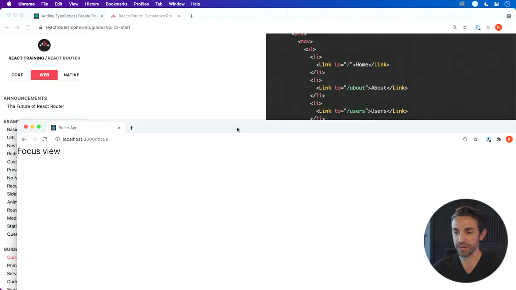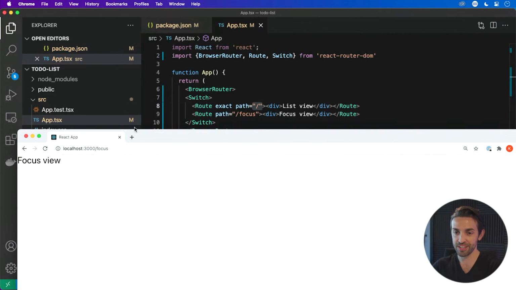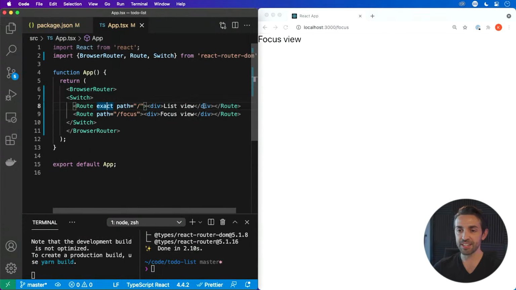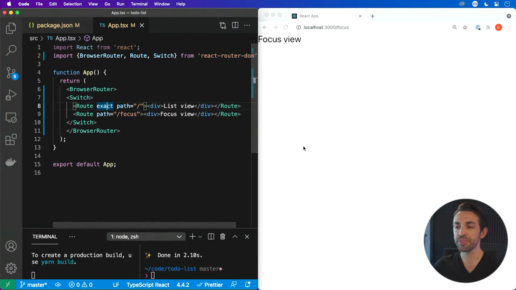I'm going to arrange my windows like I usually develop. I like to have my UI on the right and my development environment on the left. So that will help us out as we continue forward here. So we have React Router installed. We have our two different routes of list view and focus view. Great. Okay, let's keep going.